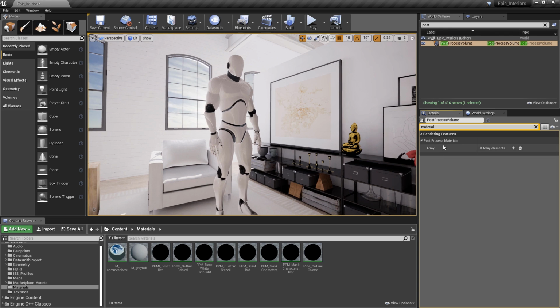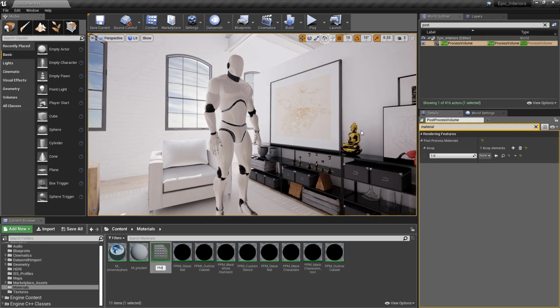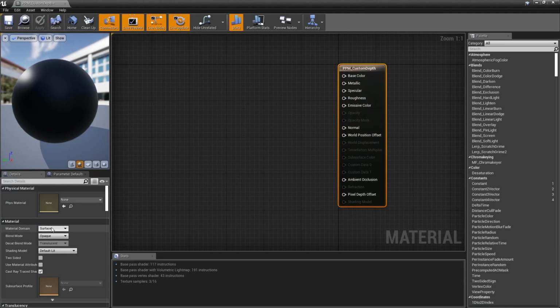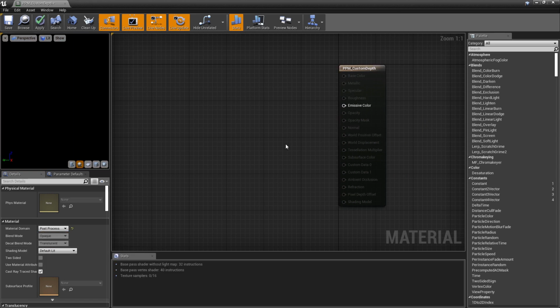To add our material, we need to add it using the Add Elements button on the array of materials here. This gives us a new element, and we'll use the drop-down to choose Asset Reference. From here, we're ready to plug our material in, but of course, we're going to need to create one. We'll call this material ppm and then custom depth. As before, we need to change the domain of our material from surface to post-process, allowing us to use this material in our post-process volume.